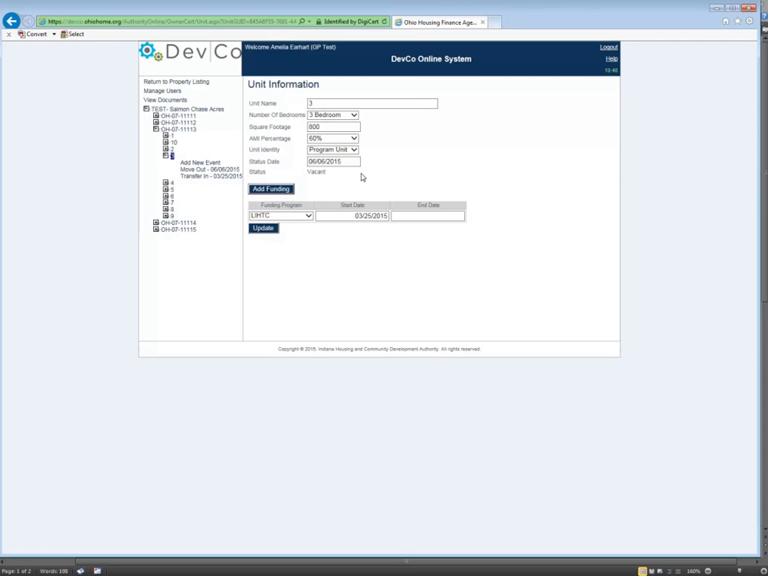You always want to double check and make sure that your unit is listed as vacant that you're transferring into. Otherwise, it'll prevent you from completing the transfer out. And if you need to go back and correct information, you'll want to do that before you start the transfer out.